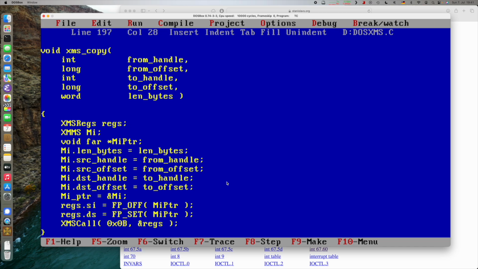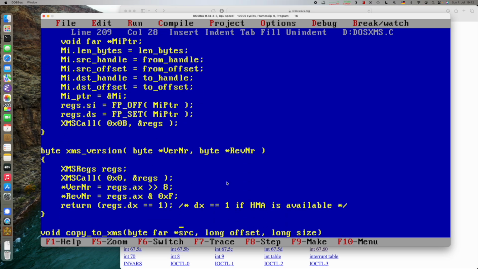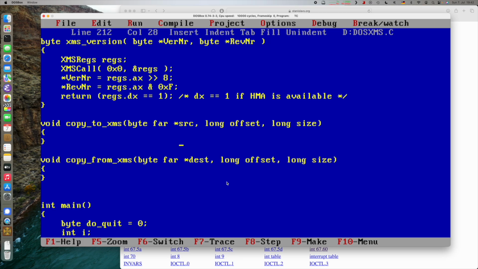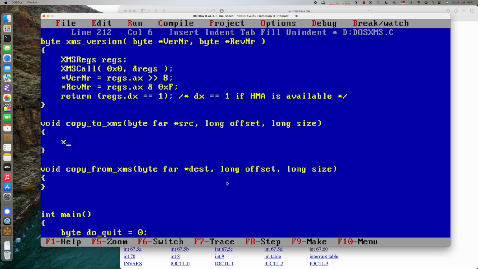This is the copy function, and it's totally agnostic to whether it's copying between XMS and XMS, main memory and main memory, or any combination of XMS and main memory. This will always work, and you will have to pass in the actual handle or 0 if you don't have a handle, because it's main memory basically. And now we can also build the copy to XMS and copy from XMS functions. This is simply convenience. Very, very simple convenience.